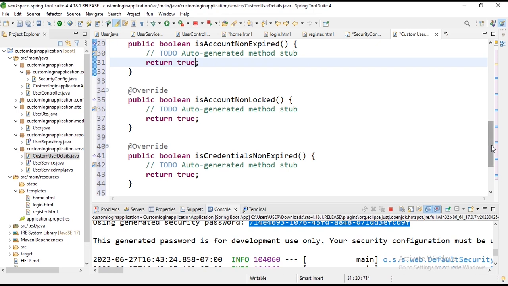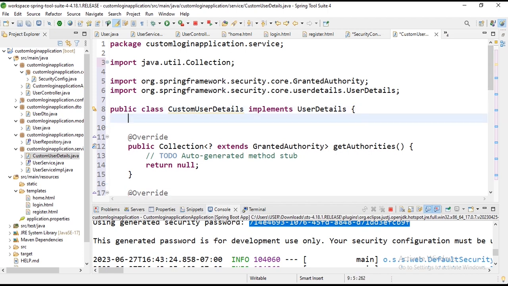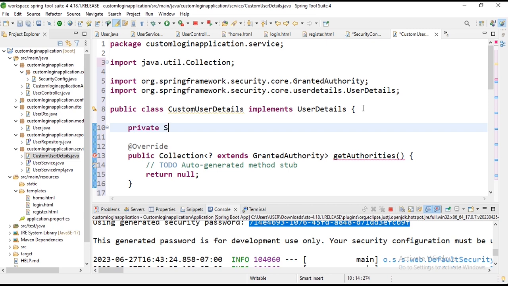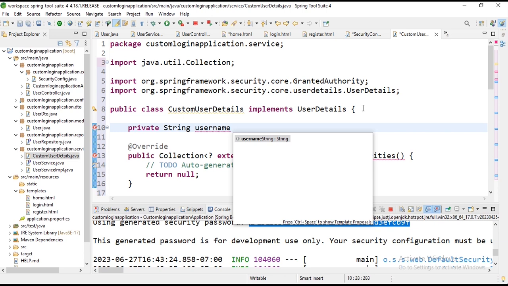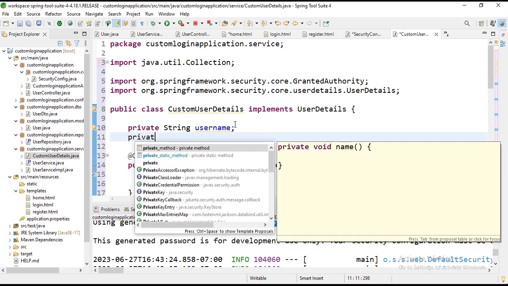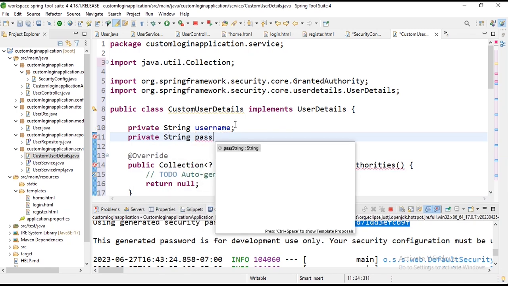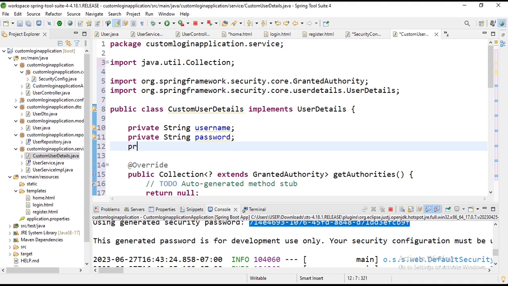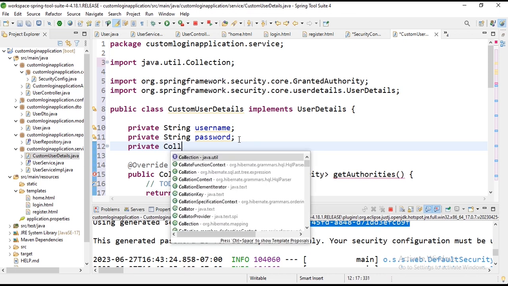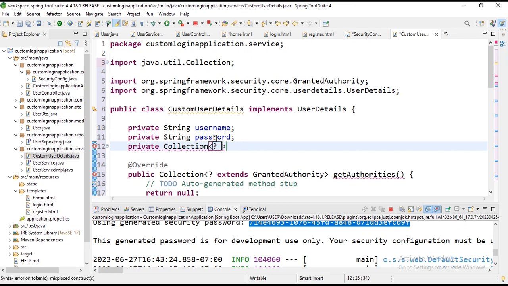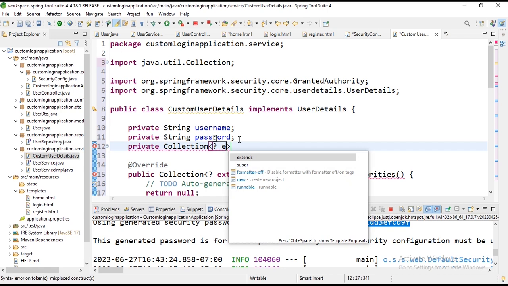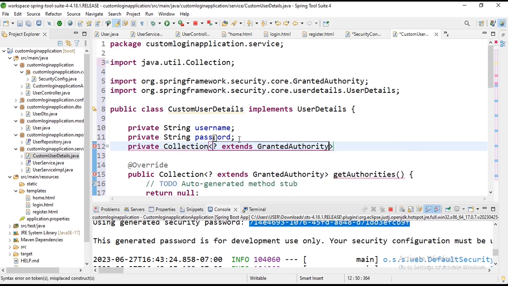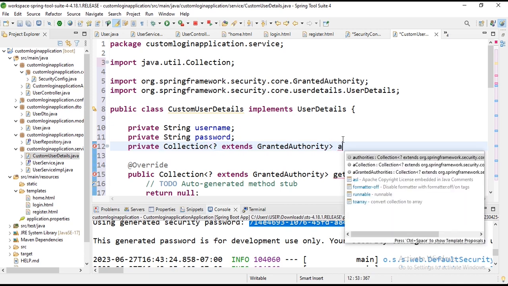The next thing we will do is to create some variables: private String username, and then we need private String password. Okay, and then we also need private of type Collection. Then we will pass these to this collection, which returns the object that implements the GrantedAuthority interface, which we will set to authorities.